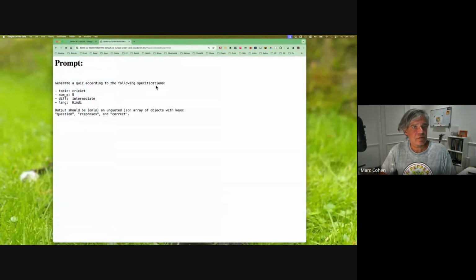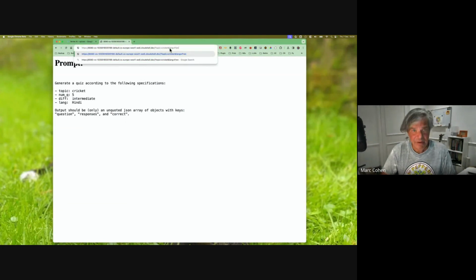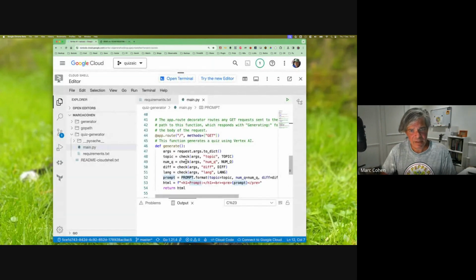And here I see it looks reasonable. Generate a quiz according to the following specifications and so on. Because I had said topic cricket and lang Hindi and the URL is still sitting there, I got that. If I wanted to change this to French, I'll do that just to make sure it's working, and I get lang equals French. So hopefully you're seeing something like that.